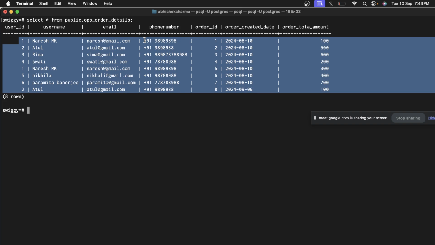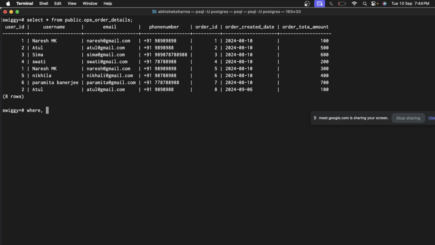Okay, now I just remembered one thing, we haven't done the entire subquery topic. How many types of subqueries have we done? We have correlated subquery, non-correlated subquery, select clause subquery, where clause subquery, and having clause subquery.